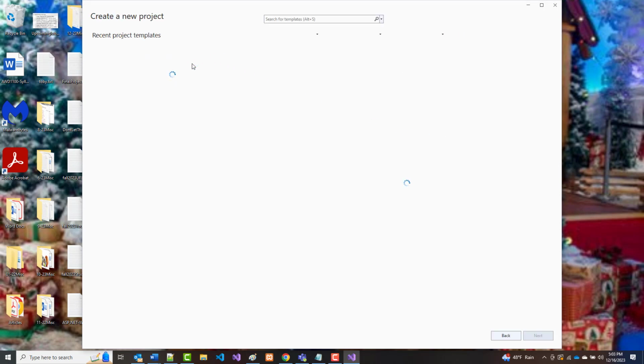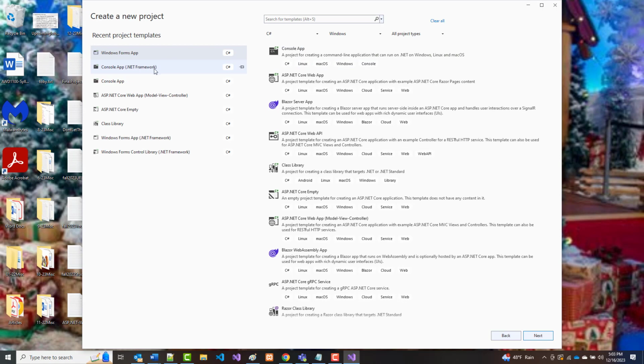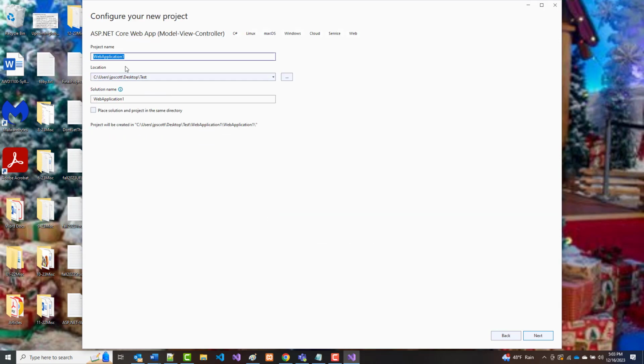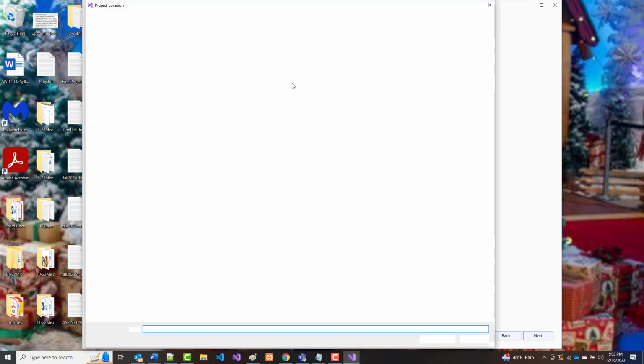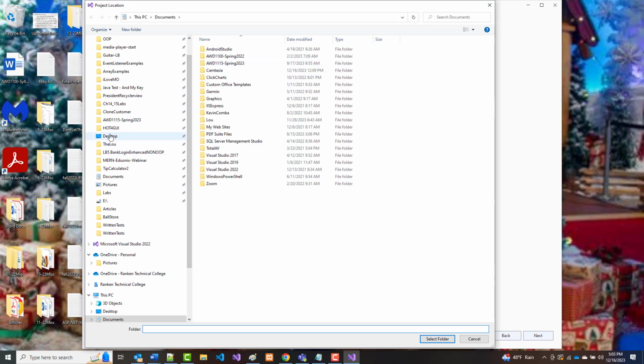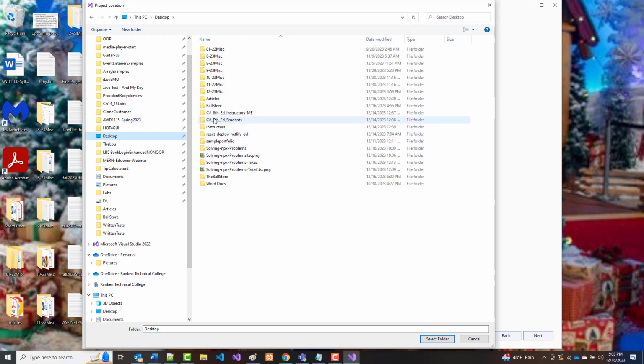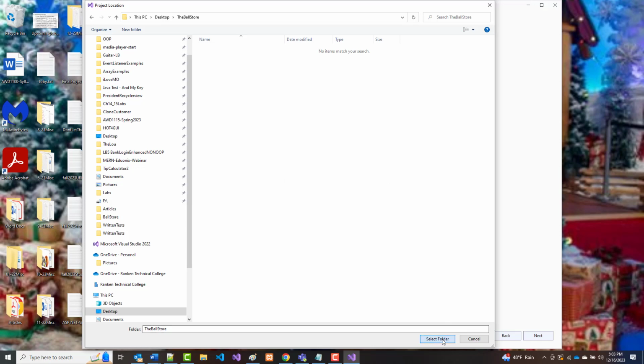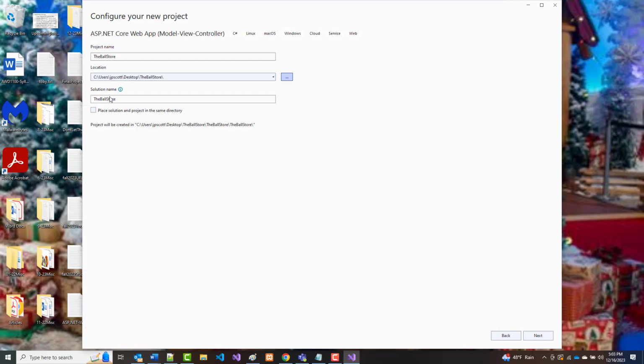So create a new project. I was working with the first year people, and that's why you see this stuff. In ASP.NET Core, MVC, etc. We'll call it the Ball Store. The solution will be the same thing, and we'll put it into a folder also called the Ball Store. All right, so everything should be set up, the Ball Store, the Ball Store, the Ball Store.